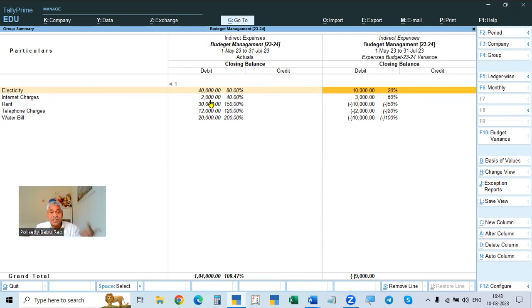And the second one is we had 5,000, and we paid only 2,000. 40% we paid, which means still 60% we have. So we paid less. These two are not showing negative, they are showing as positive, so we paid a lesser amount.